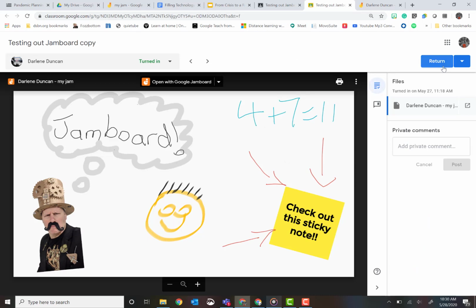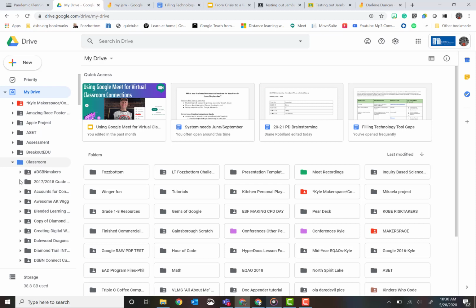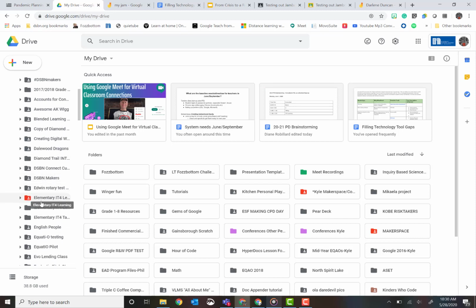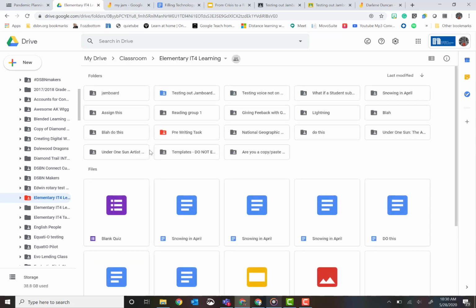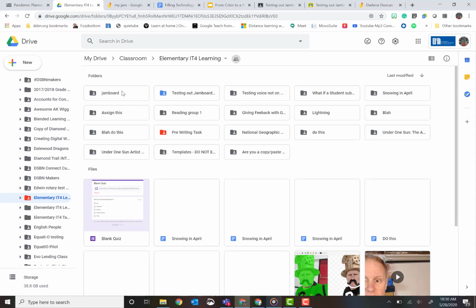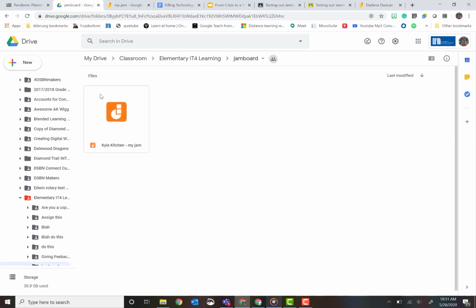Now, two things to point out. One, just like a Google Classroom, it's going to save everything to your Google Classroom Drive folder. So I'm going to go click on my Google Drive. And down here you can see there's my Classroom folder. And if I scroll down, there's my Elementary IT for Learning. So this is the classroom I was in with all my assignments, and we know that it can do all the assignments and organizes it for you. So there's my Jamboard one. That's my template, so that's my original right there.